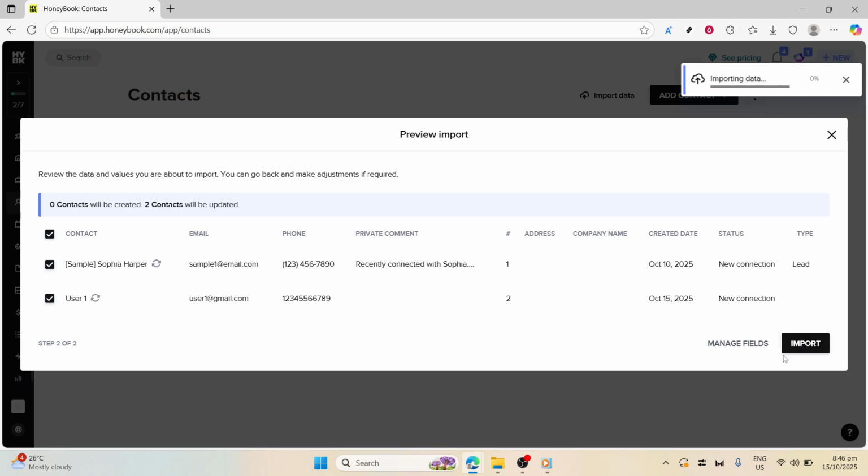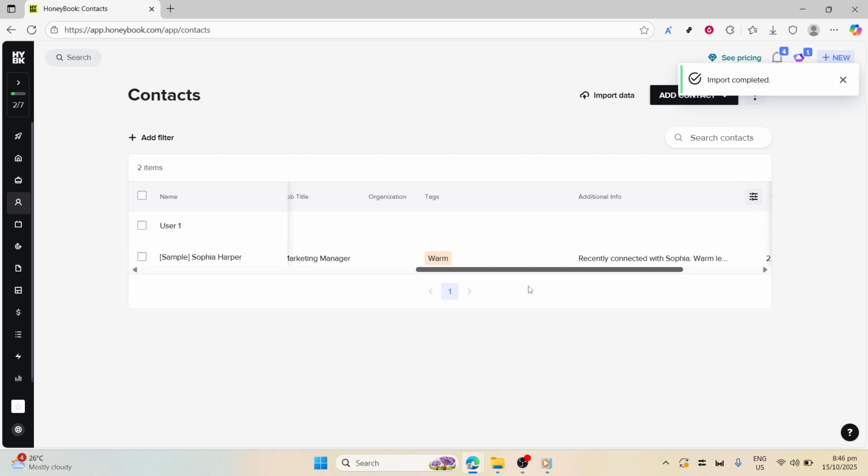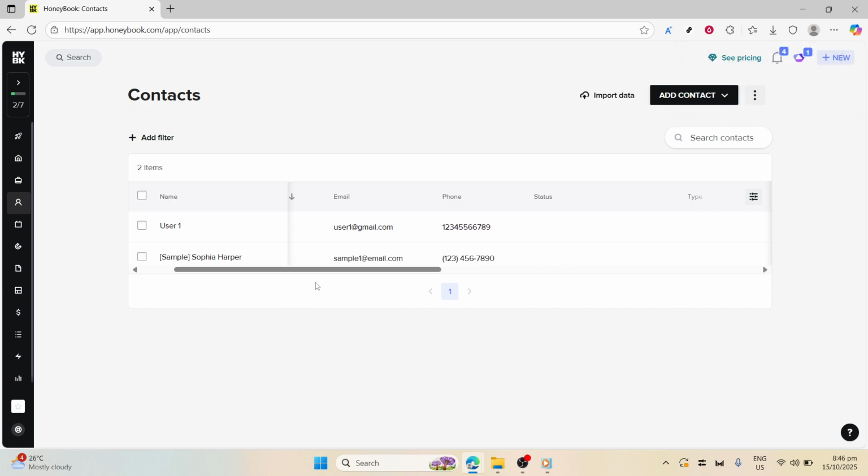With these quick and easy steps, you've successfully imported your contacts into HoneyBook, paving the way for more streamlined client management. Remember, having all your contacts in one place helps you stay organized and efficient, which is key for running any successful business. If you encounter any issues during this process, HoneyBook's support resources are also a great place to look for additional guidance.